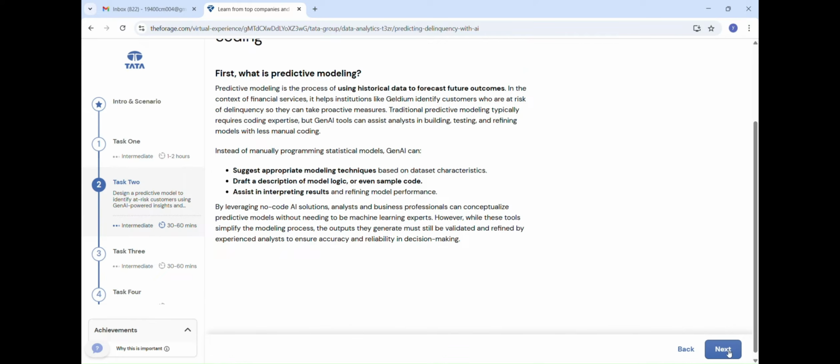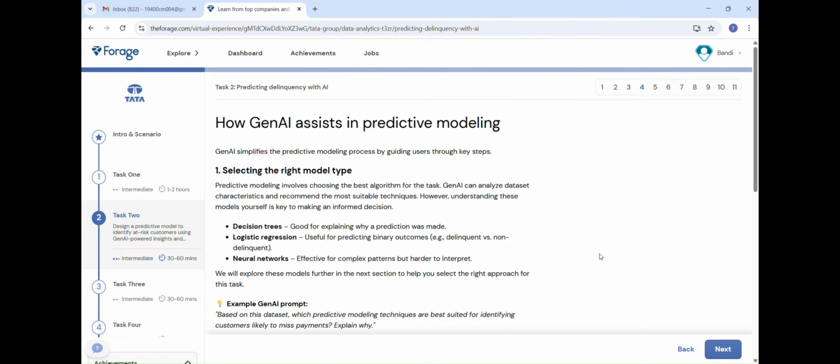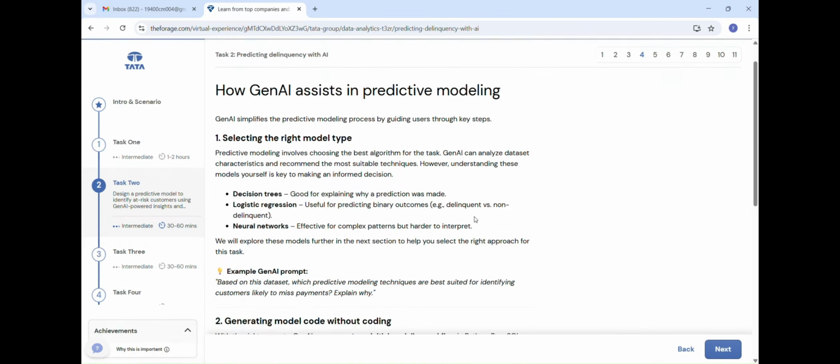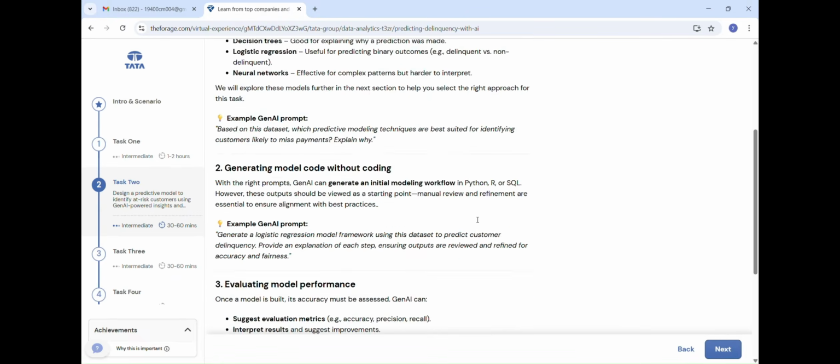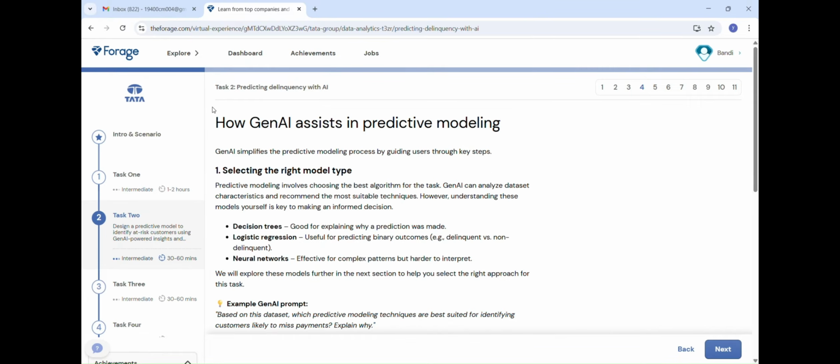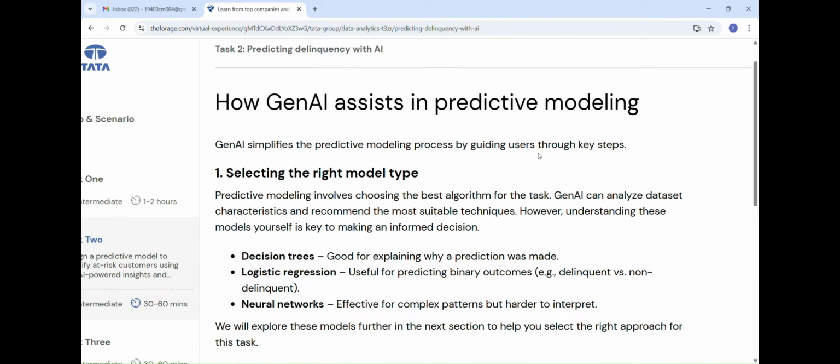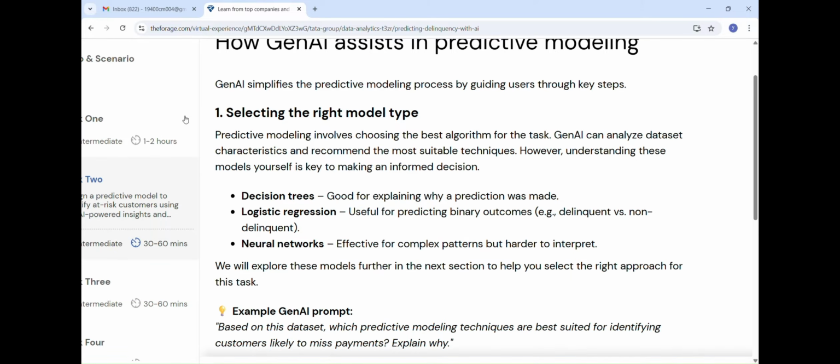But remember, these tools give you a starting point. It's still important for experts to check the model and results to make sure everything is accurate and trustworthy. This is how GenAI makes predictive modeling easier and faster, even without writing code.